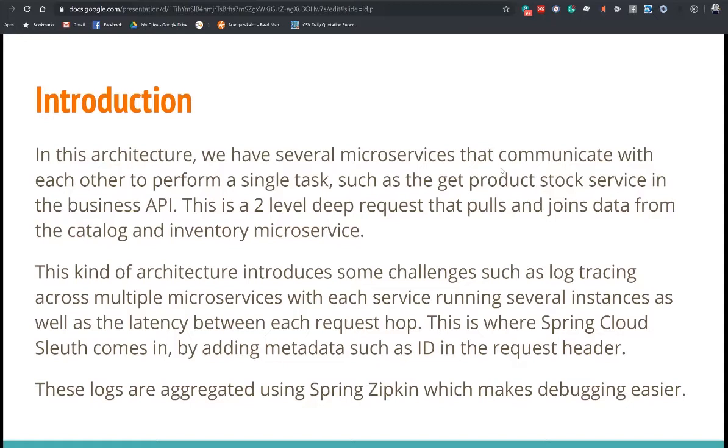This is where Spring Cloud Sleuth comes in, by adding metadata such as IDs in the request header. These logs are aggregated using Zipkin, which makes debugging easier.